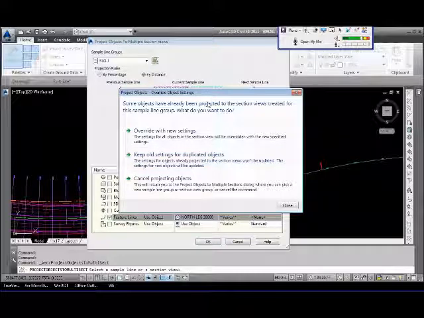When I do this, I'm going to get a prompt because I already projected a feature line onto those views. Some objects have already been projected as section views created for the sample line group. What do you want to do? I want to override with new settings.